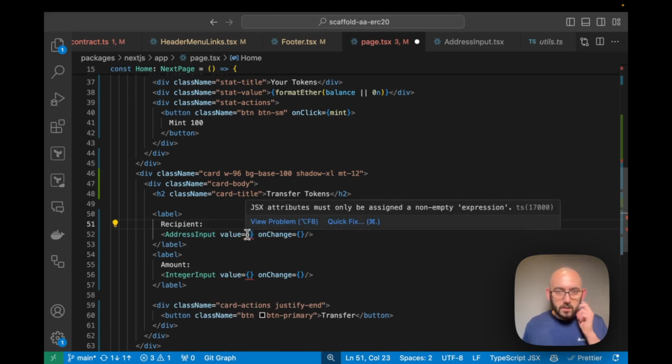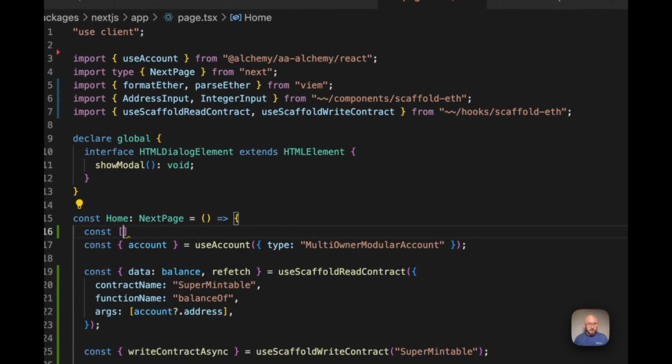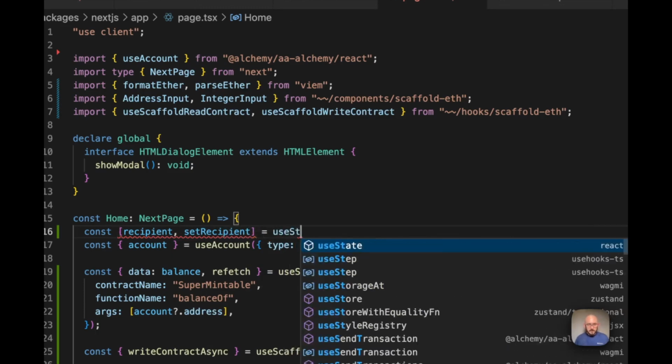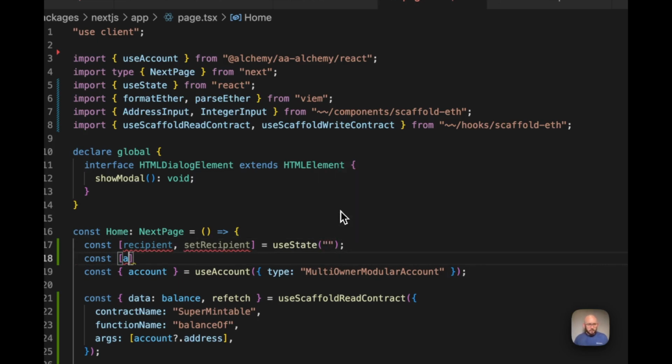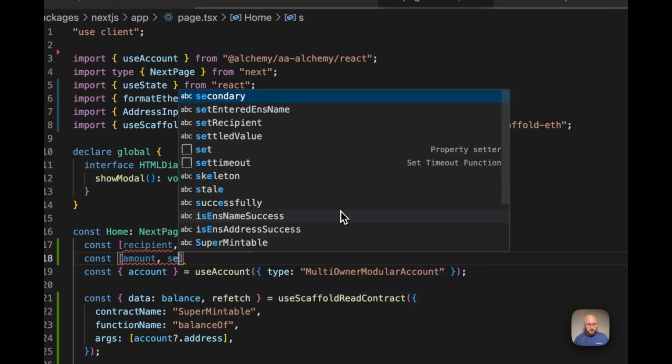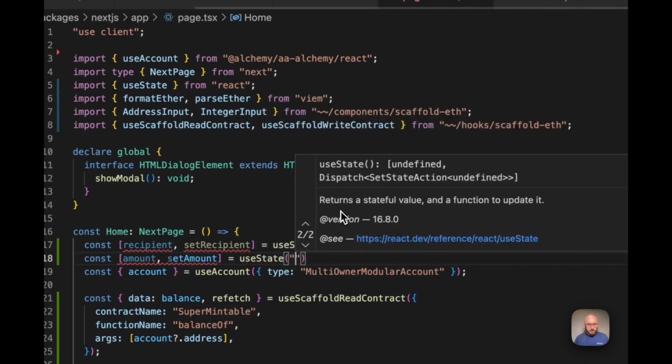And then for the value and the on change, now what we're going to want to do is create some state hooks. So for the state hooks, I'm going to create a recipient, set recipient, did not spell that correctly. Recipient, set recipient is going to be useState. And we're going to pass in here, I don't know, an empty string. And we'll do the same thing for amount and set amount. And we'll see if the string is good.